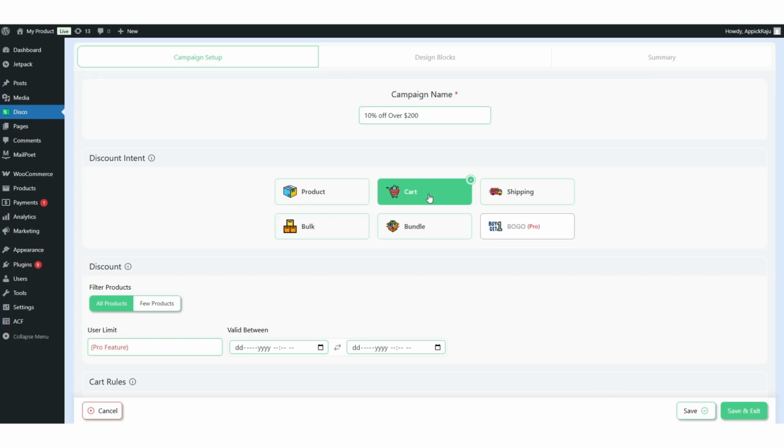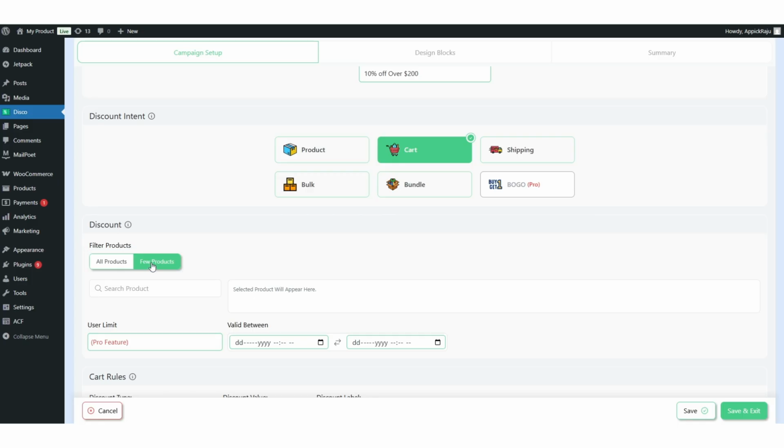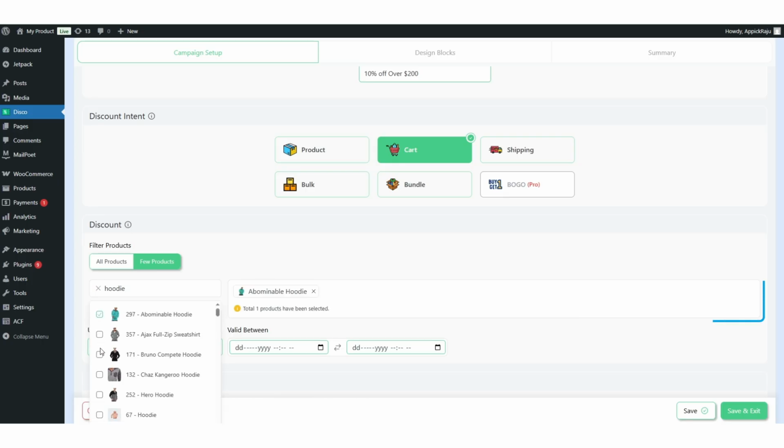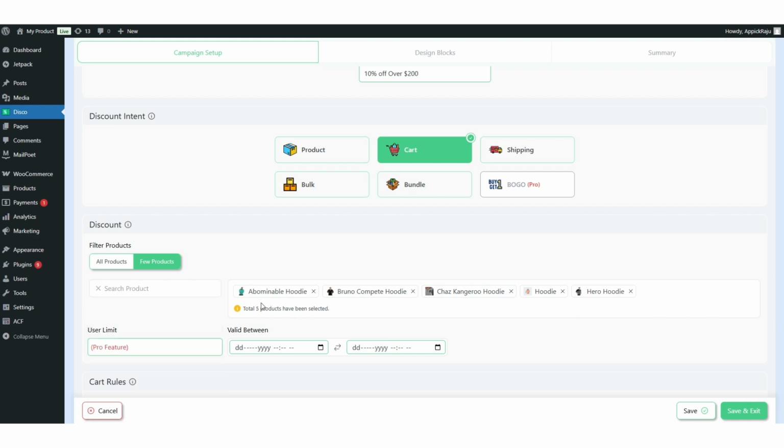Next up, we'll decide which products this discount should apply to. If you want it to work store-wide, just leave it set to all products. But if you're running a more targeted sale, choose few products and then search for what you need. For example, if you only want this discount on 5 hoodie products, just type hoodie in the search bar and select the exact ones you want. It's super quick and you have full control over exactly where your discount shows up. For this campaign, we will go with all products.